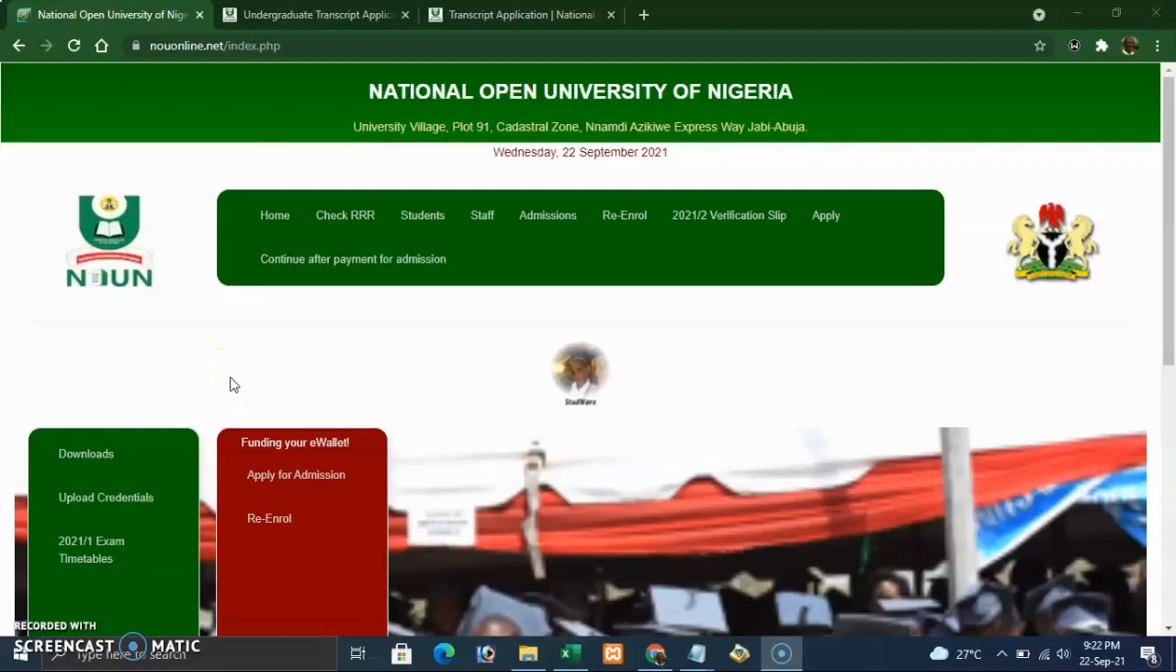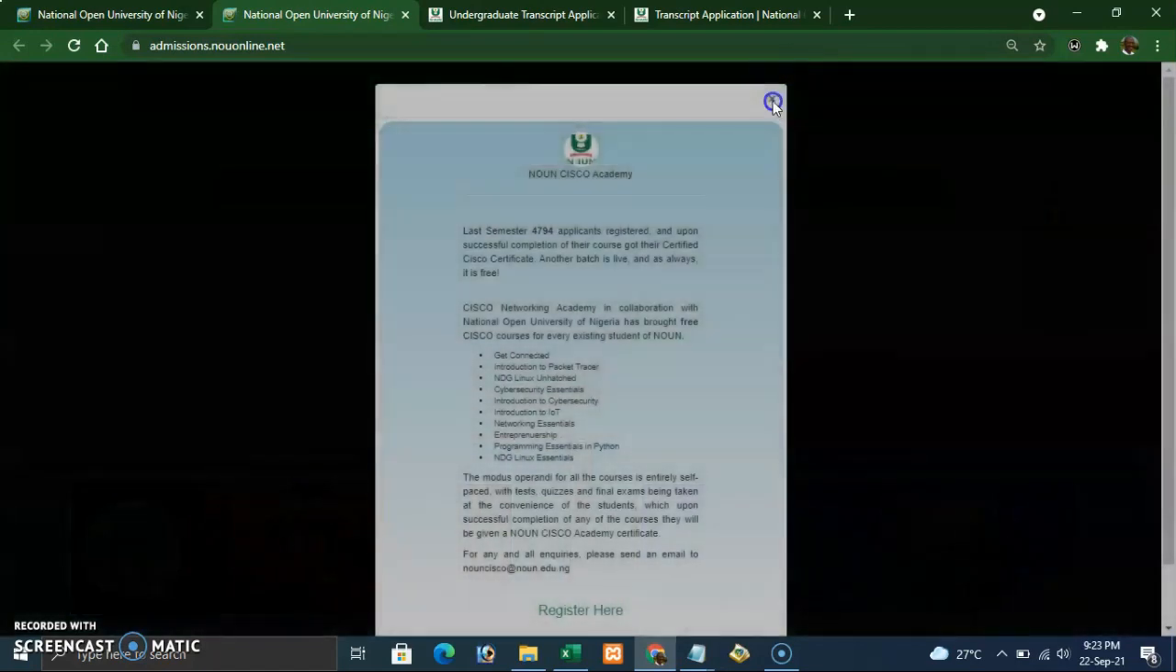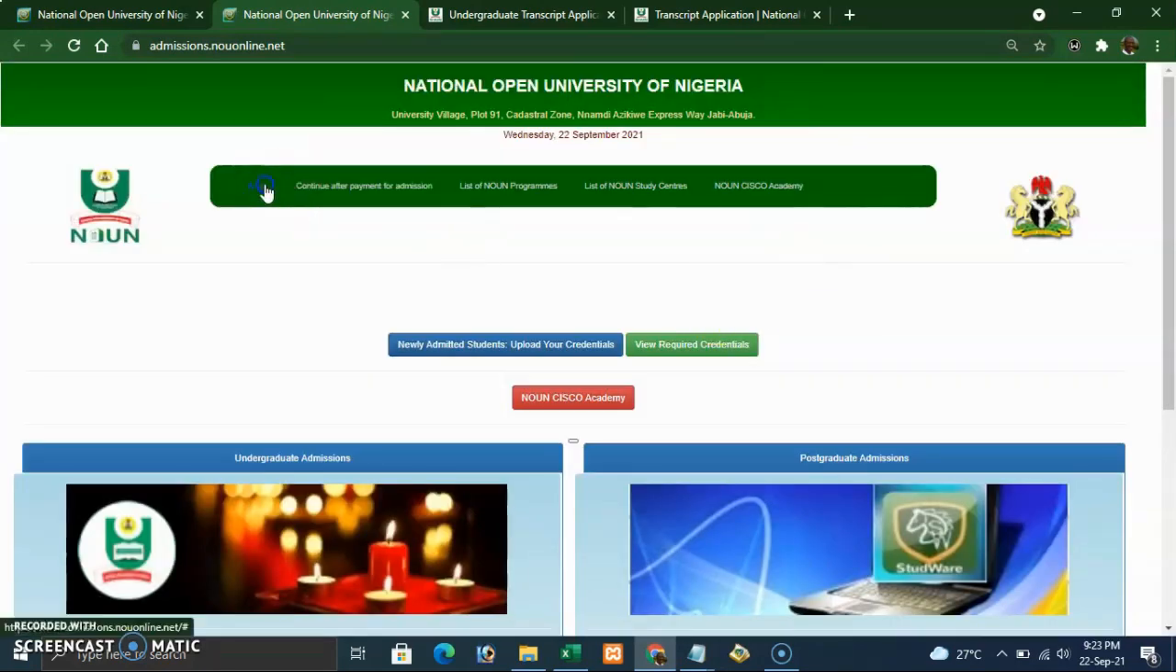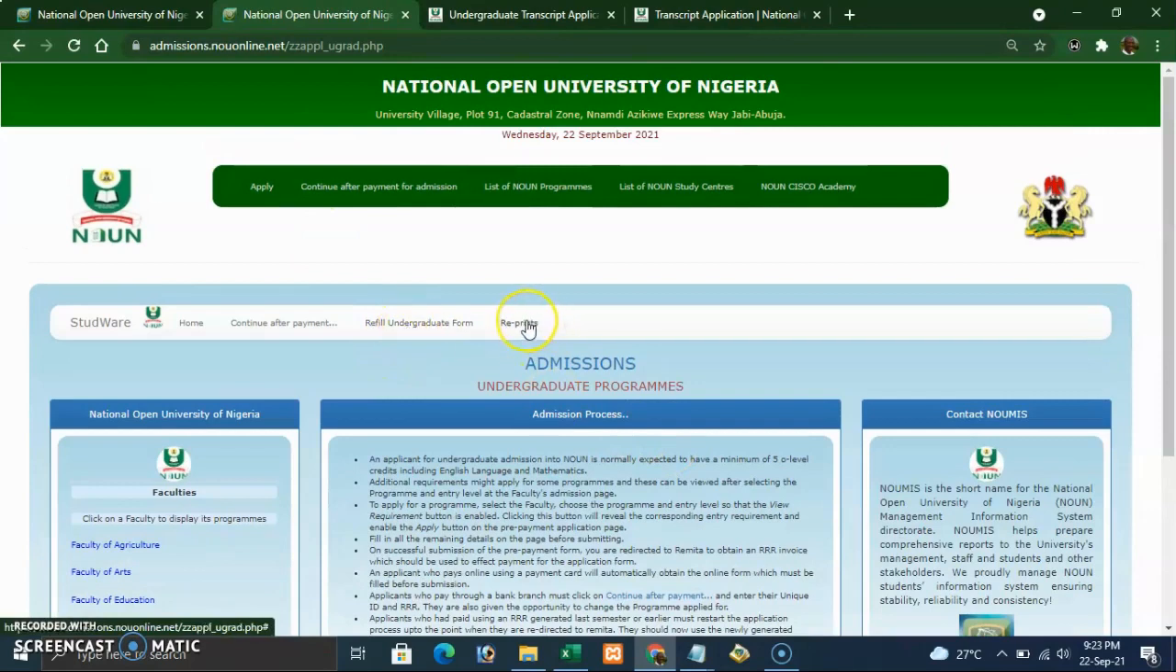Okay, let's reprint admission form and admission letter, perhaps. Maybe admission form first. So to reprint admission form, you go to admissions link. It will take you to the admissions page. Okay, here we are. So reprint, you go to your particular level, program level. To reprint both of them, you go to reprint.